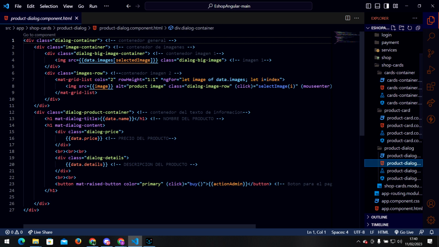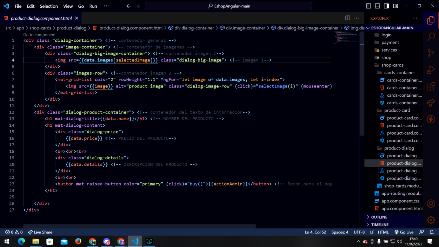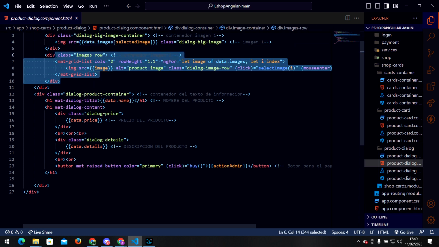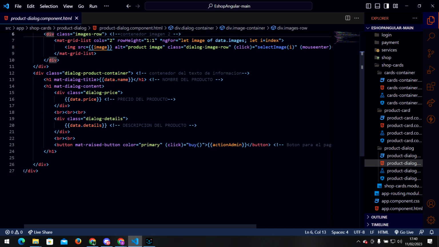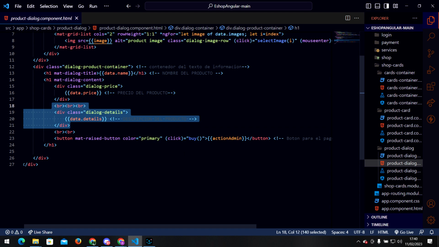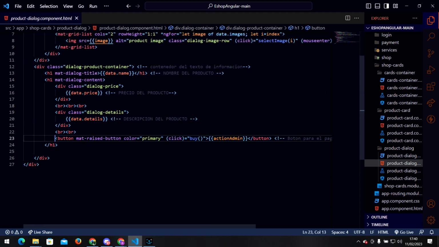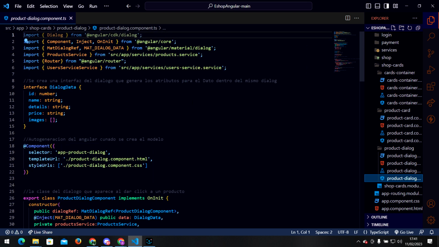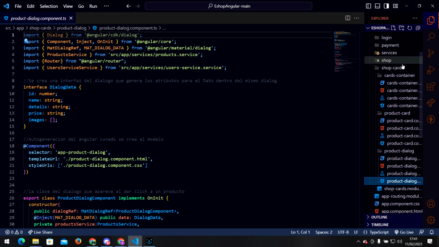Here on product dialog, you can see the general container for when you see the dialog of each product. The three images, so you can select the image here. With this you have the choice to show the image, and here you have the name of the product, its price, and the details of the product. Here is a button that will change if you are an admin or not. So that's it for here. If you want to see the CSS, you can go to the GitHub and see all the files with the CSS, and you can get all the files from there.